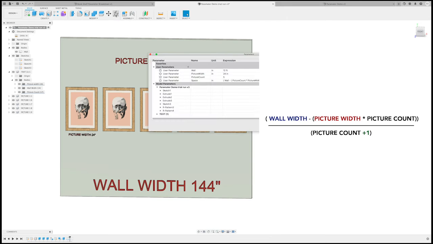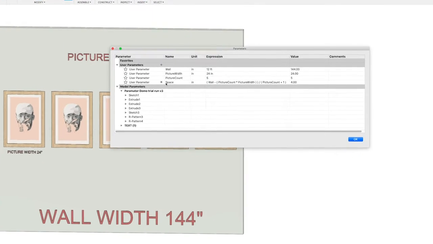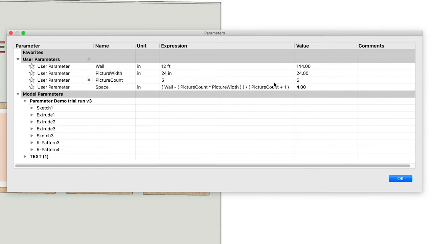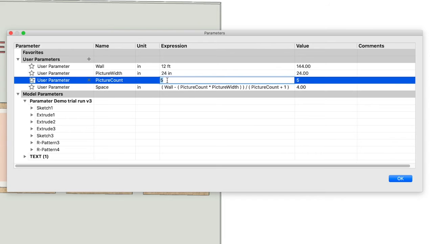Up in my parameter list, I've already done this, but I've titled it space, and I know that it's going to be written just like so. Since I've already done the math manually, I can just look at my value and know that this is going to be correct for this example. However, let's check ourselves. Let's say I only want 3 pictures. I'm going to change that to 3.